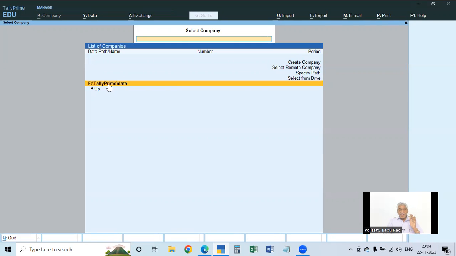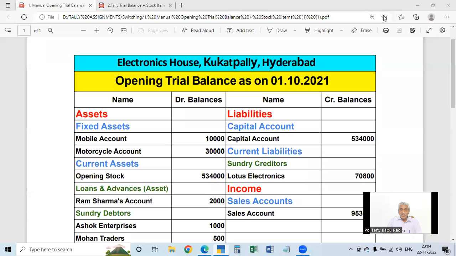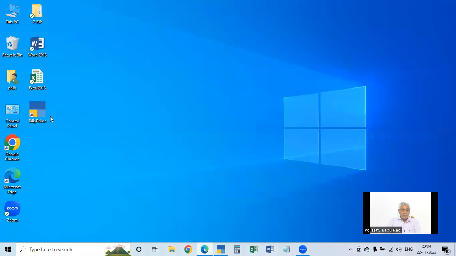Because when Tally Prime is downloaded, many files will be created. All the files will be created in the F drive only. But this data folder will be created only in the C drive, because only after download will the data folder be created. All others are created at the time of download. But in the case of the data folder, it will be created only after Tally Prime is downloaded. That is why you see here. I'll show you here how you can see that.